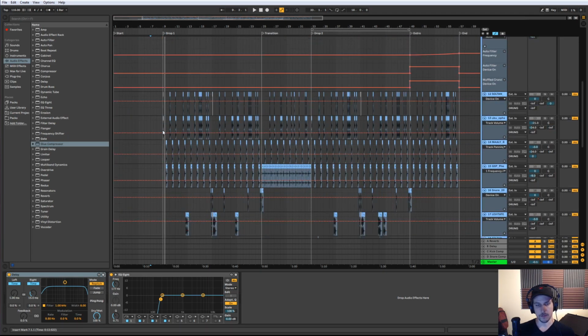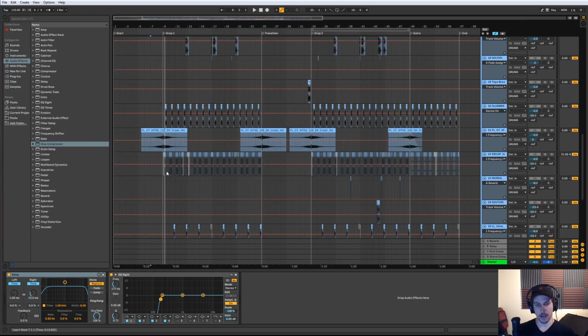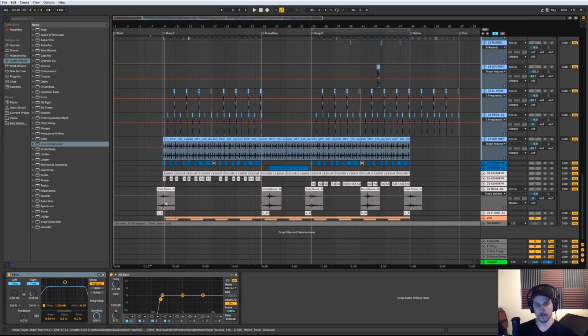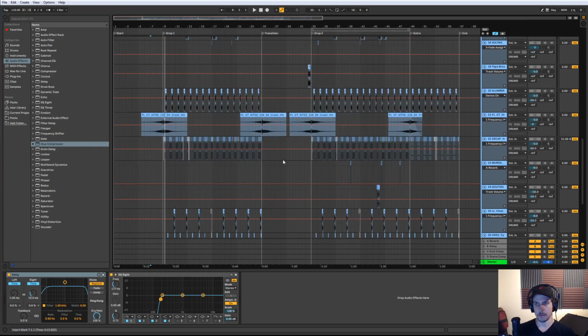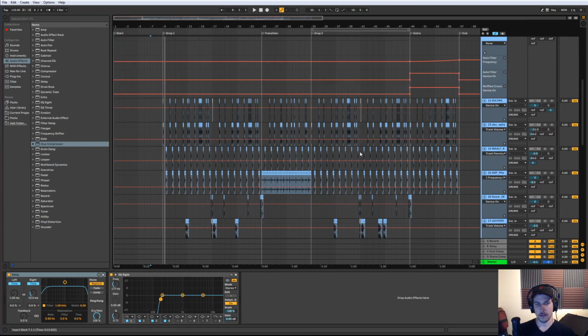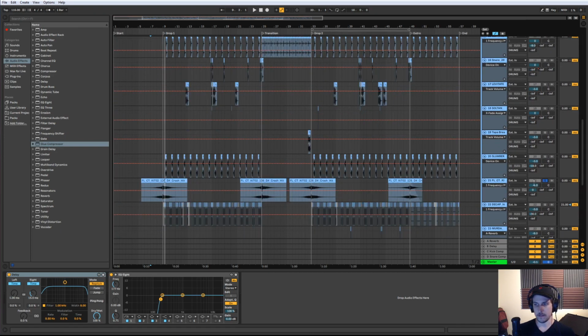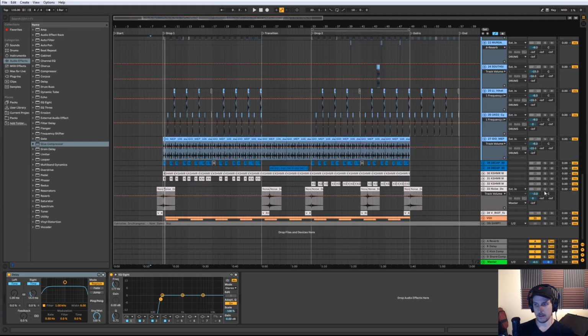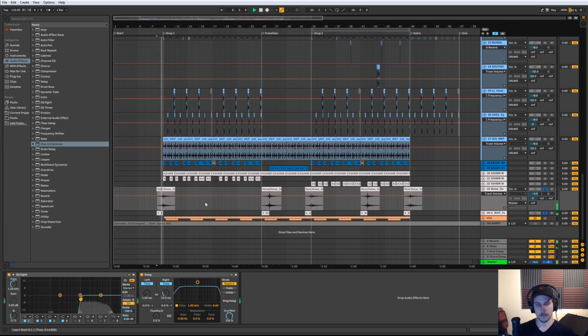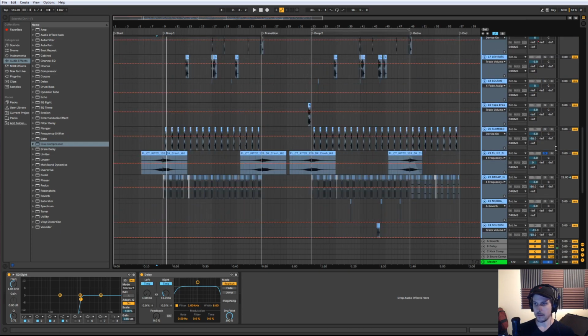Also leading into the first drop is just a reverse crash, and then a little bit of some white noise effects, and all of that together sounds like this. And that is pretty much it for the very beginning.